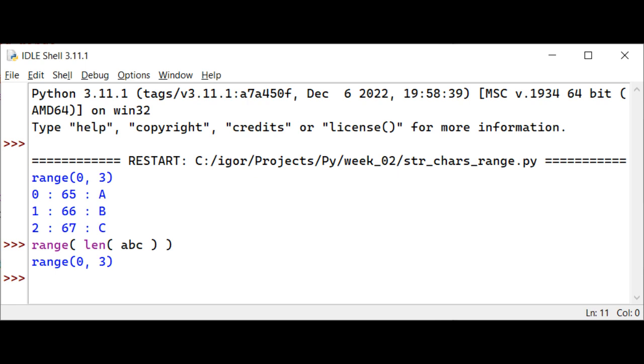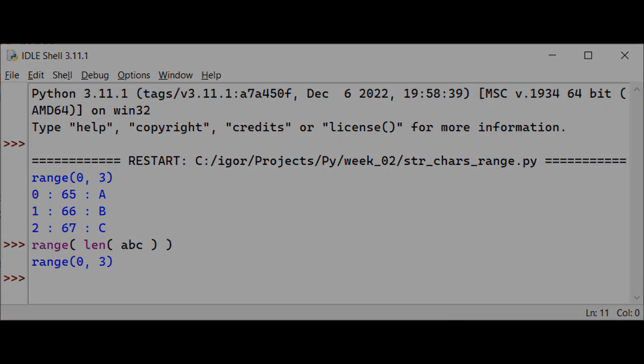So instead of range 0 to length ABC, I could write simply range length of ABC, and it would be the same range. This is because range function is overloaded, meaning that it can be called with 1 or 2 or all 3 of its parameters. If I call a range function with only one parameter, the starting number is 0 by default, incremented by 1 also by default, and it's stopping at the value specified as the parameter. As you can see, the stopping value is not included in the resulting range.